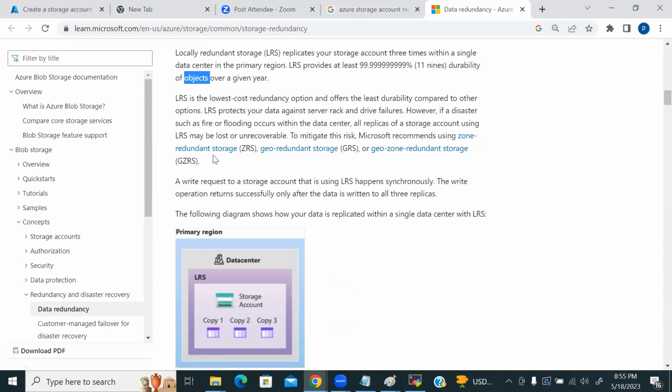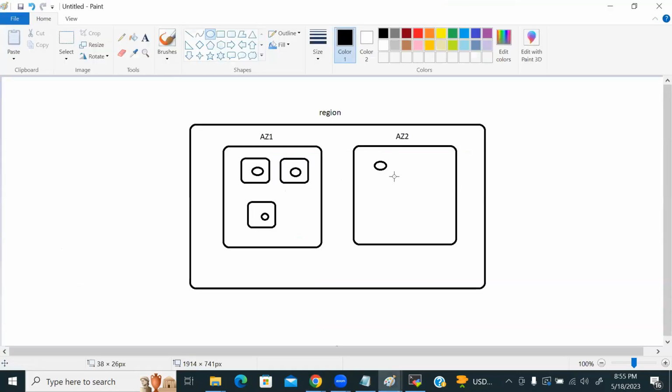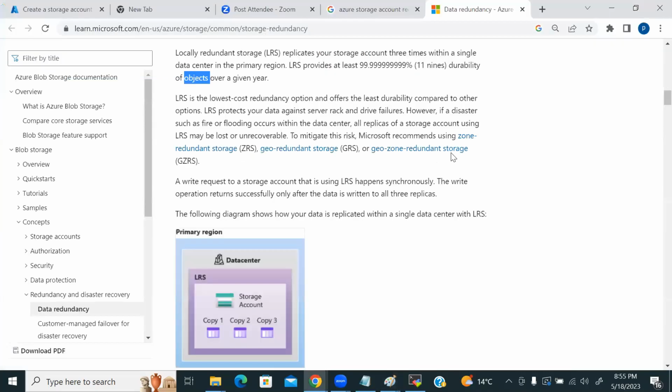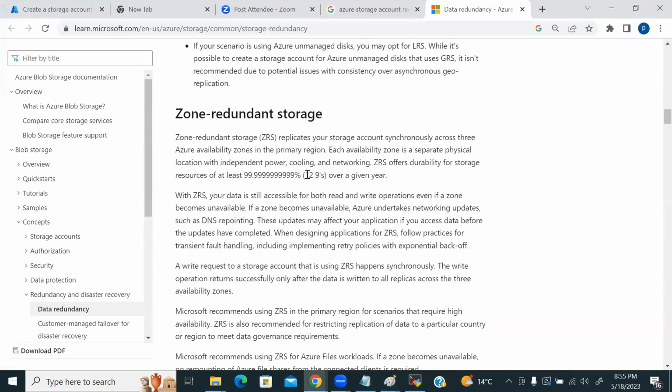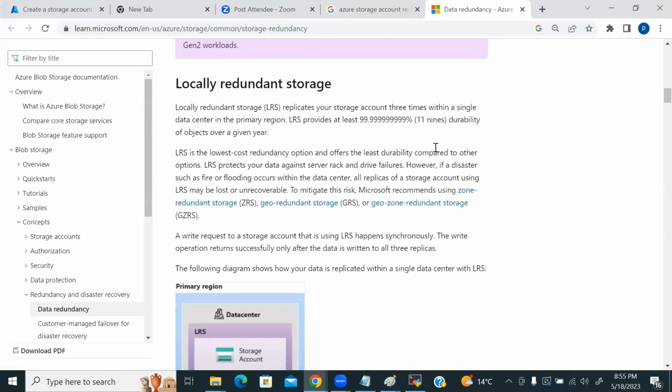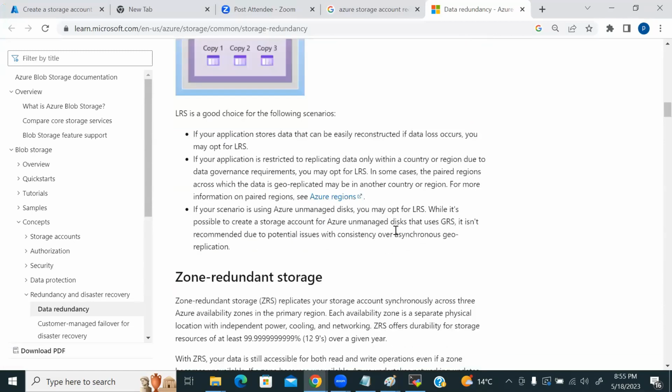So simply by the name itself, you can understand. Zone redundant means what? Your data is also going to be stored in a different zone. Same region, different zone. So if something happens to this complete availability zone, you have more security, because it is in another availability zone also. If you see zone redundant, here it is 12 nines. Here it is 11 nines. Now here it is 12 nines.